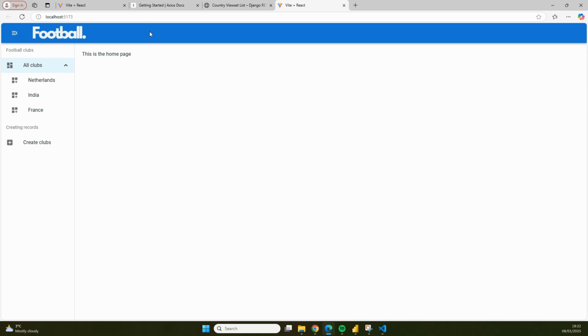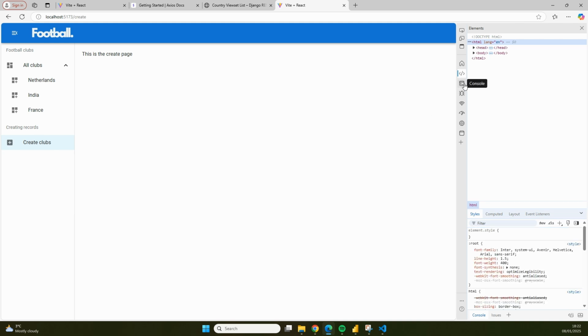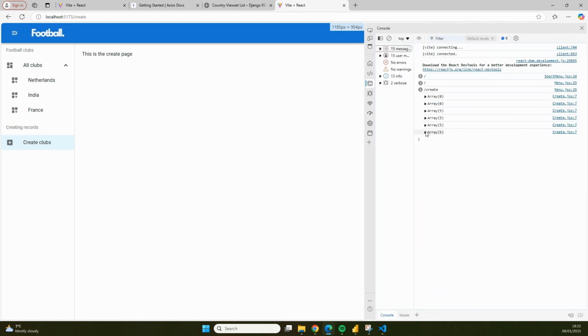And if we expand the menu, we can go to the create page, because that is where we've built this logic. And now if we go to the create page, of course, right here, we don't really see anything. But if I click on inspect and I go to our console, you can see that it shows an array right here. And that array consists of all of the countries of our backend. So we've successfully fetched this data.